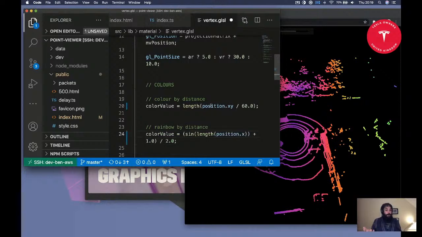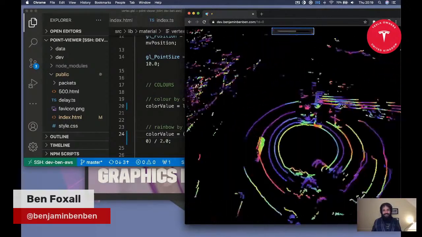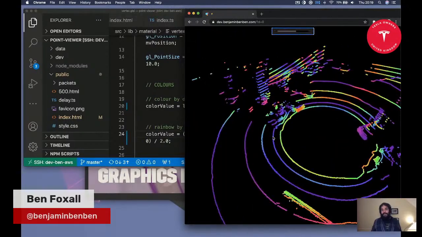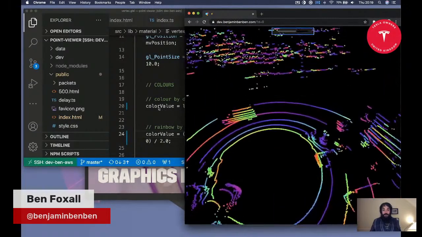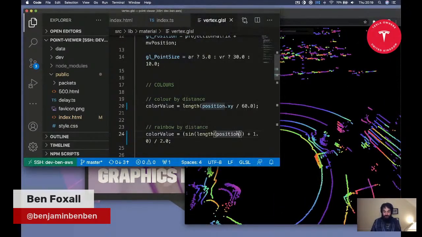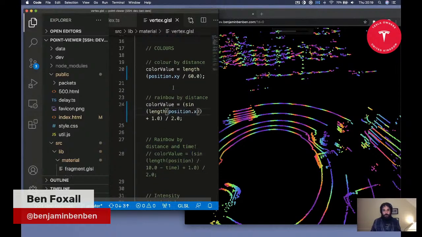We can make a rainbow by using a sine wave. So this takes a position and rainbowifies it. So it makes it nice and neon-y, which is kind of cool. So we can do this kind of stuff. And same as before, if we change this to just the X coordinate, we get other things like this. I'm going to try, actually, just make it smaller.